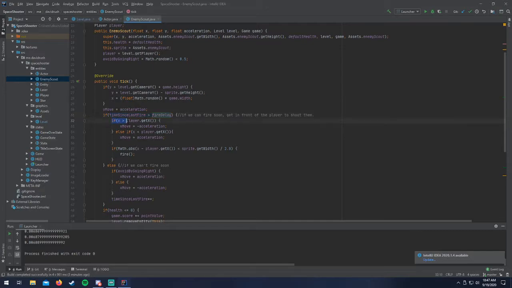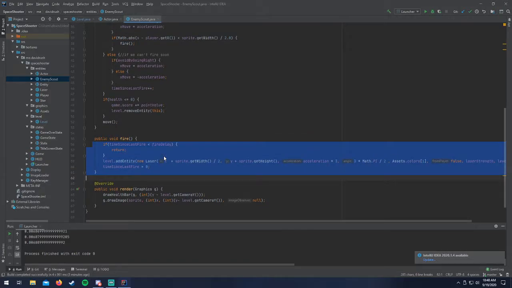So the way it works is, this if statement is if we can fire soon. So if time since last fire is greater than the fire delay, so it's been more than 1 second since it fired, then if we are to the right of the player, move left. If we are to the left of the player, move right. And then if we are within a certain distance of the player, fire, which runs this code in here.